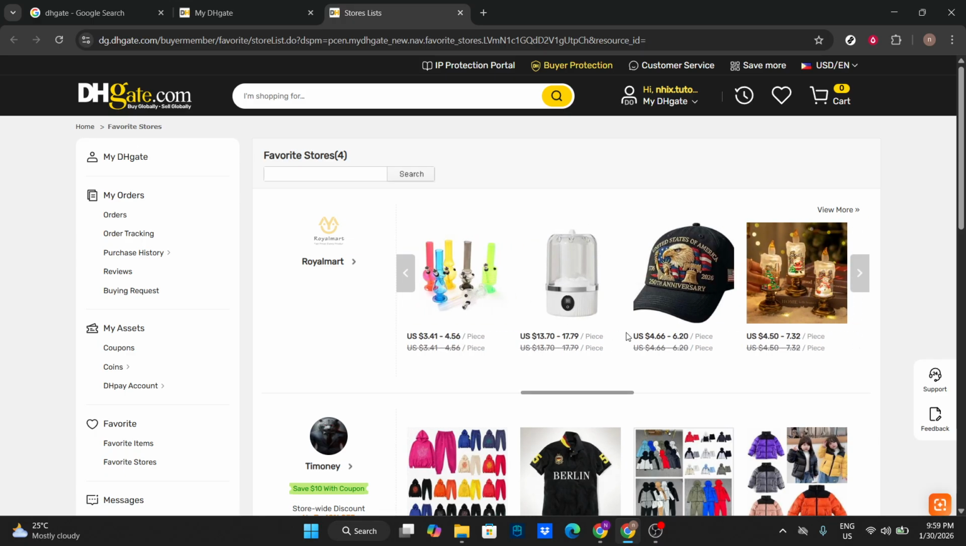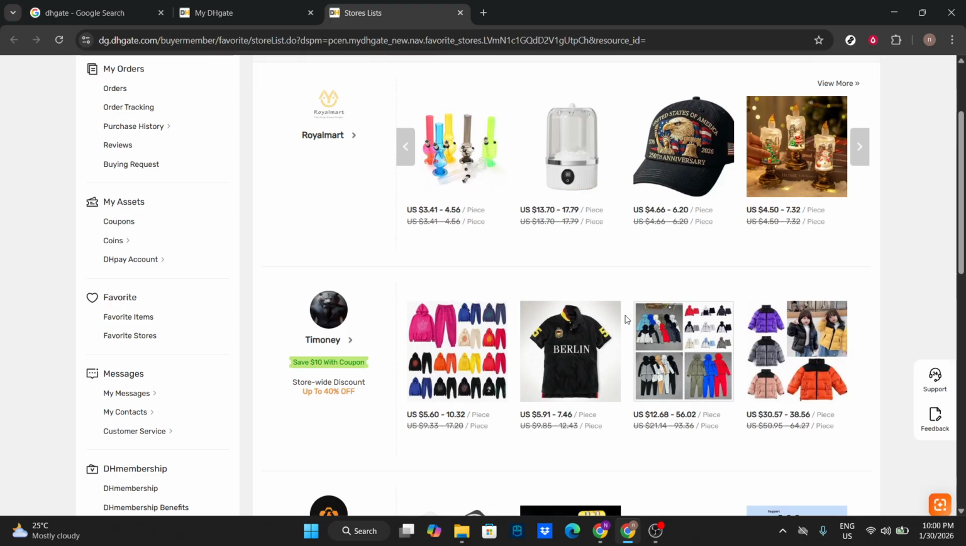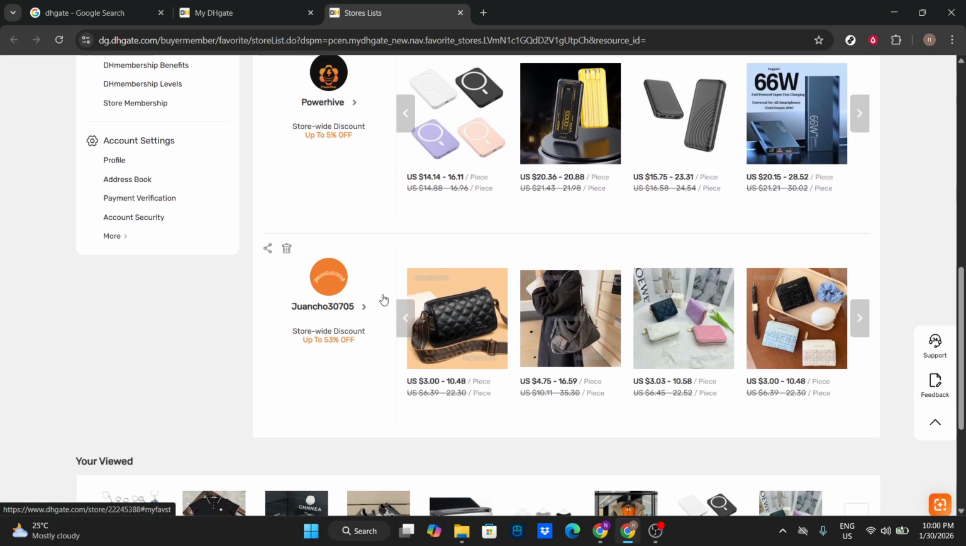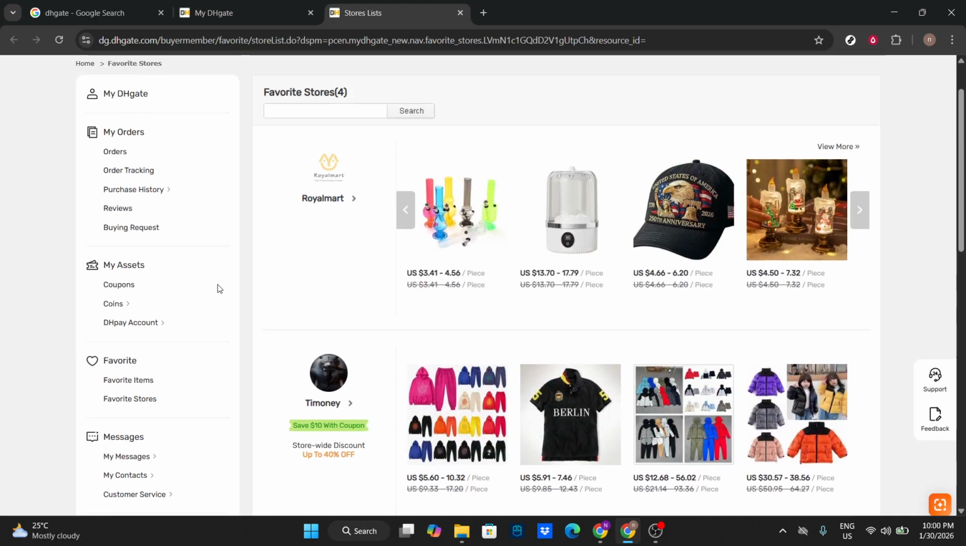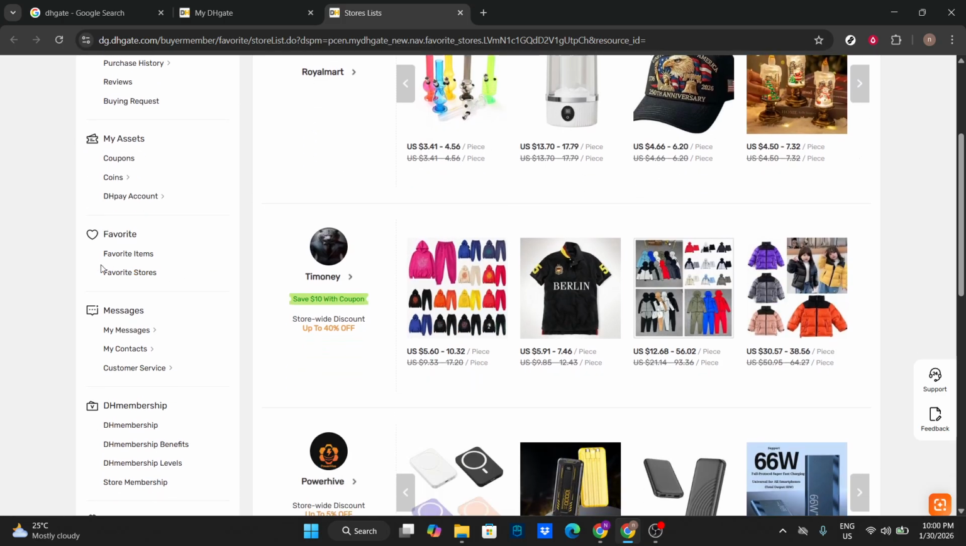A couple of helpful tips as you navigate. If you don't see the favorites section on the left, make sure the sidebar isn't collapsed and confirm you're logged into the correct account. If you're using a mobile browser or the Dhgate app, the path is similar. Open your profile, go to My Dhgate, then locate favorites and tap favorite stores. And if you ever want to add more stores in the future, look for a heart or favorite button on a store's page to save it for easy access later.